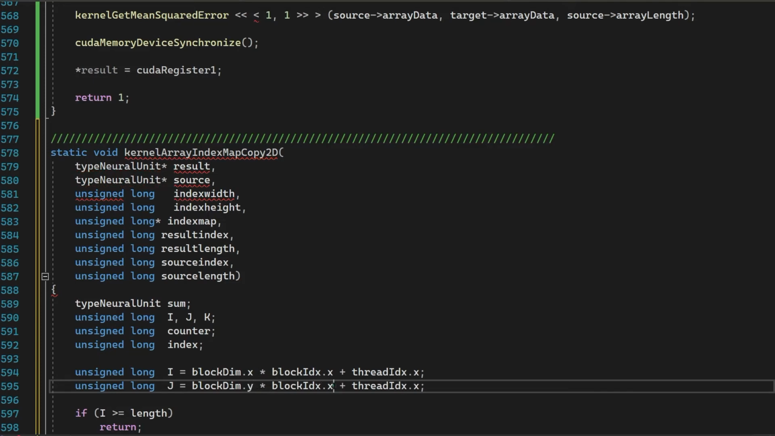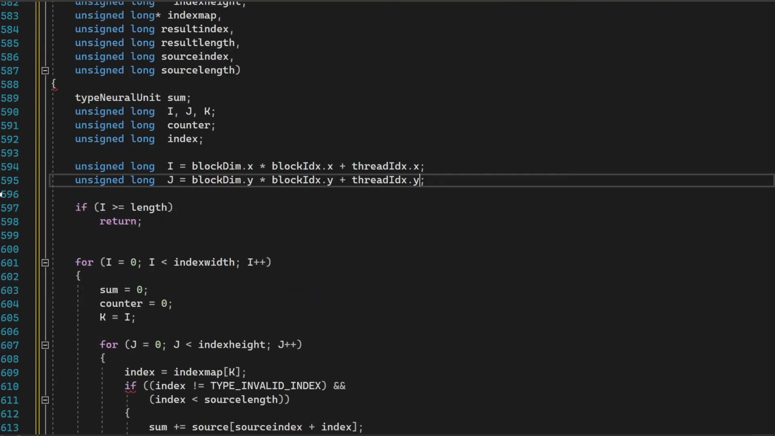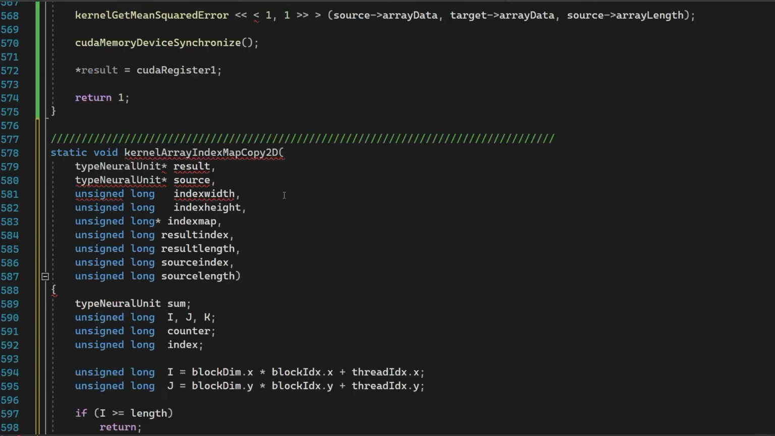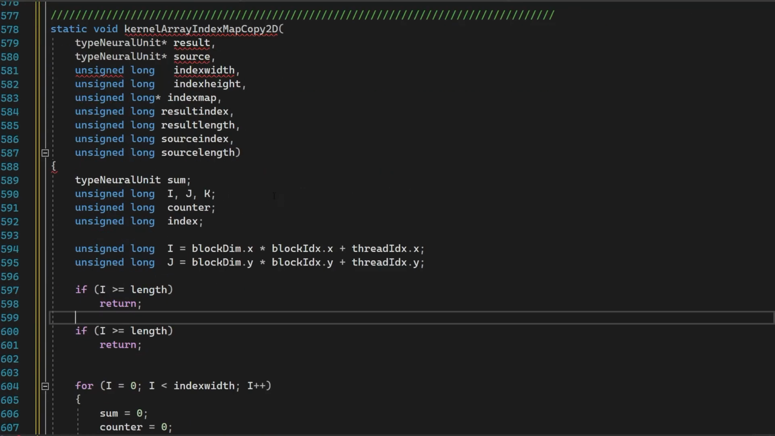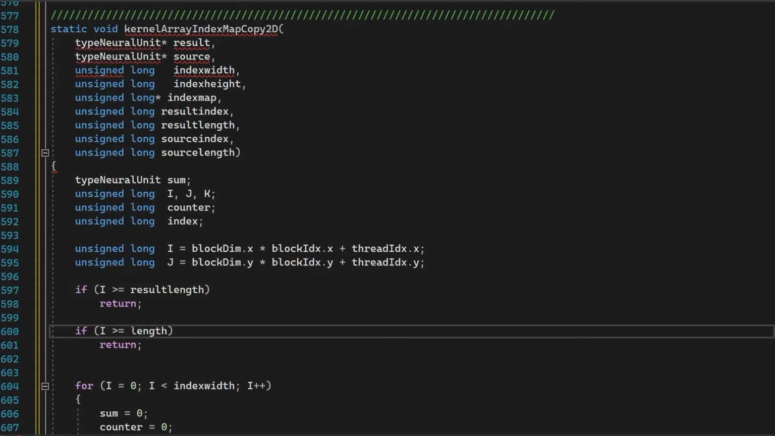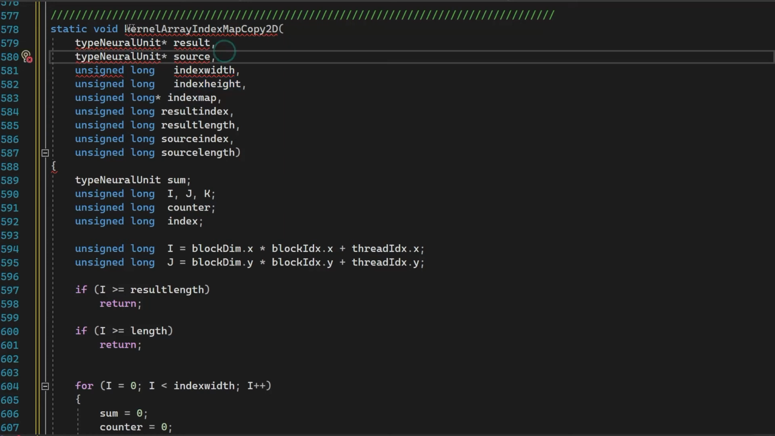Y, and Y. Just make sure everything's right. Length. Okay, if I less than what? Is it result? No, result length. Result count. Result length and result count. Oh, what do I have in result count? Let me remake this. Source, index width, index height. Or source, no, CUDA. Why is it complaining?